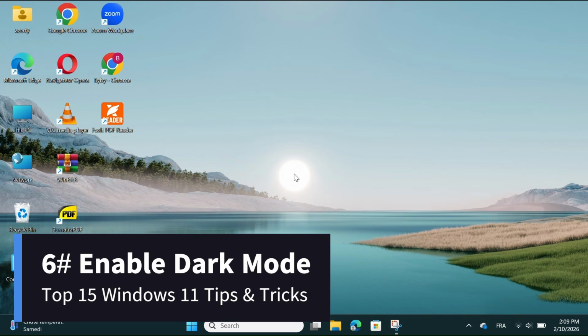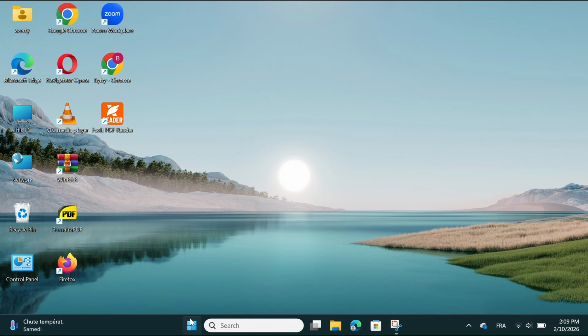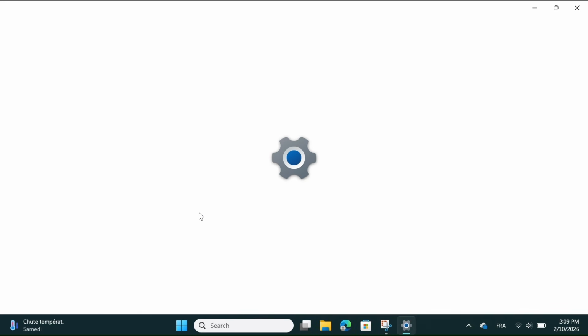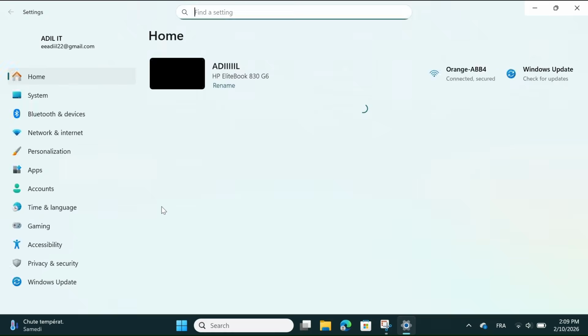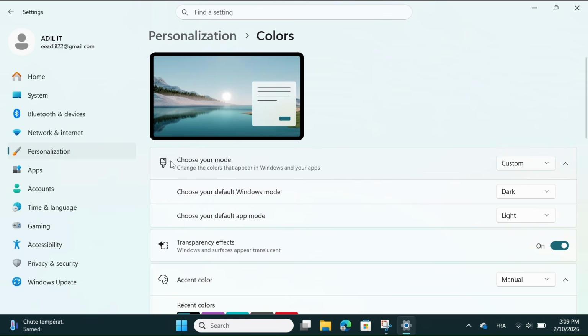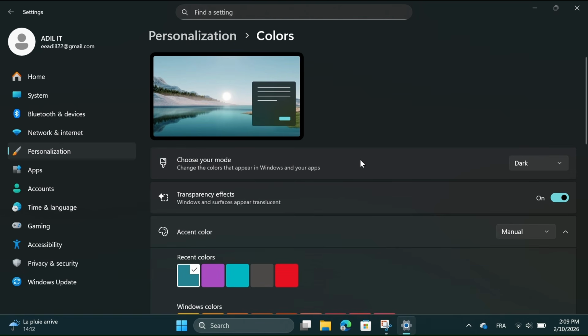The next trick is Enable Dark Mode. Simply right-click on the Windows button and open Settings. Then go to Personalization and click on Colors. Here, under Choose Your Mode, you can easily switch to dark. And instantly, you'll notice the entire system interface becomes darker, including the taskbar, Start menu, and most built-in apps.